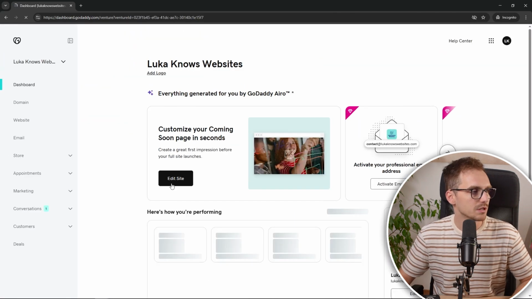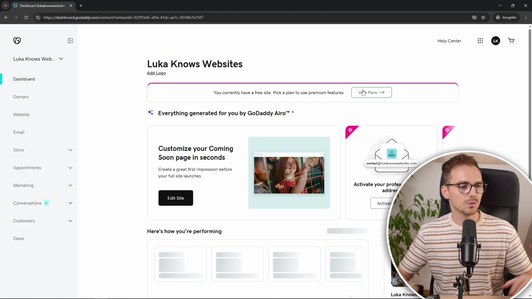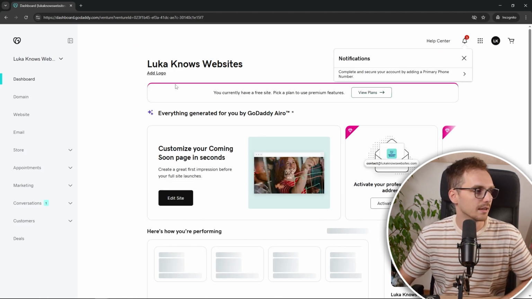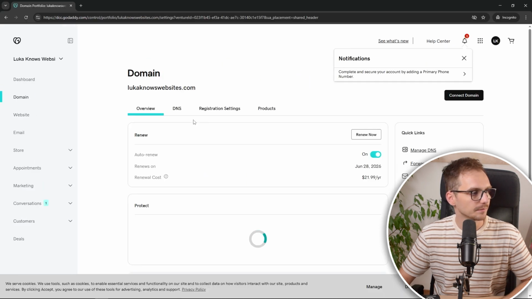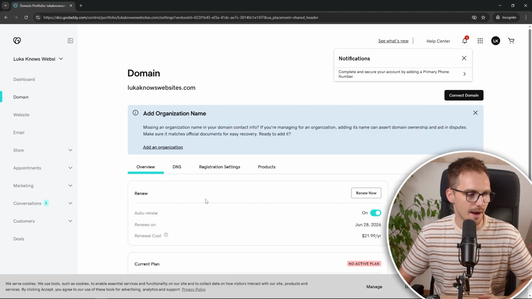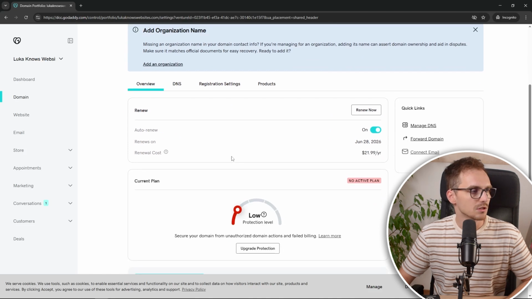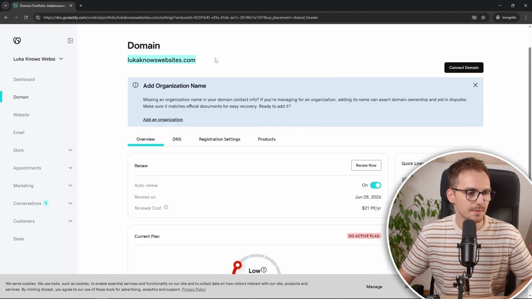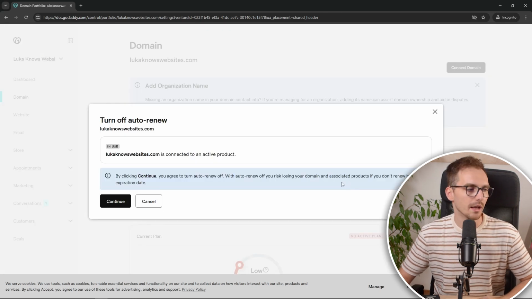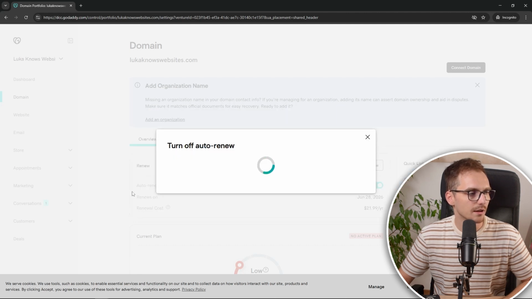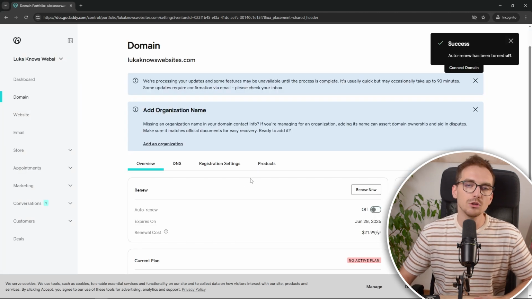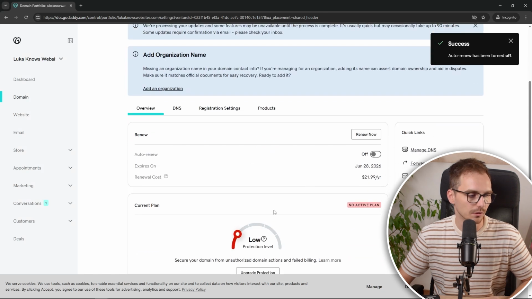And here, we just need to wait. You can see this took us into our dashboard in here. If I click on my domains, I will see my domain in here. So you can see the name in here, and also if auto-renewal is on. So if you don't want it to renew automatically, you want to click on this and turn auto-renewal off. In this way, you will not be charged when the renewal comes.